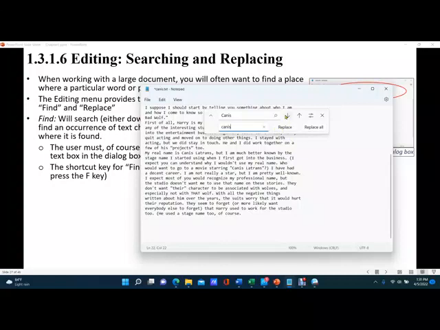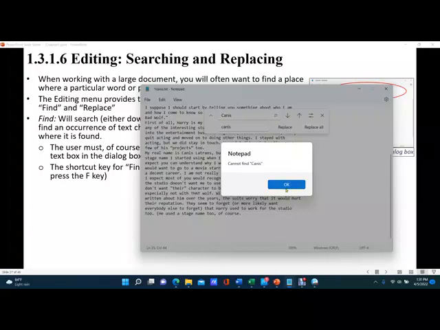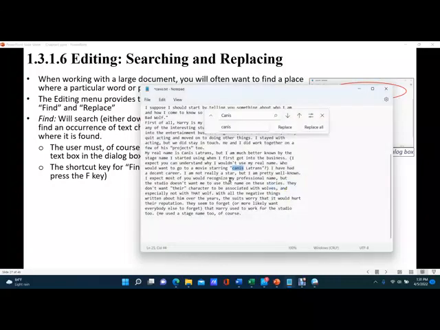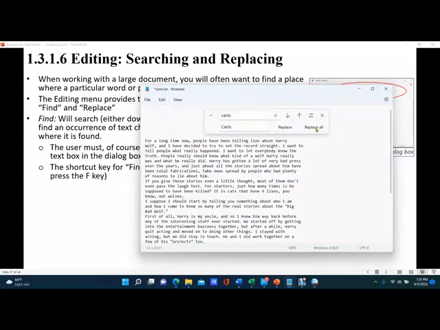I can search down, it found it, I can replace, or I can find all occurrences of CANIS with lowercase c, replace all of them.